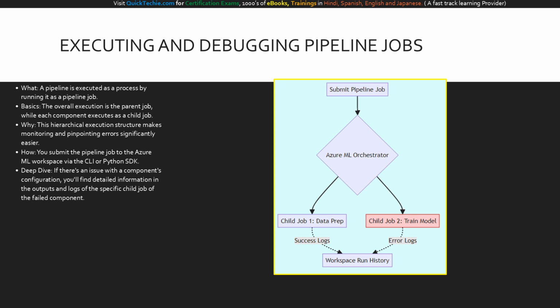Why does Azure organize it this way? Primarily for debugging and monitoring. If a massive workflow fails, you don't want to sift through one gigantic log file. How do you initiate this? You submit the job using the Python SDK or CLI.